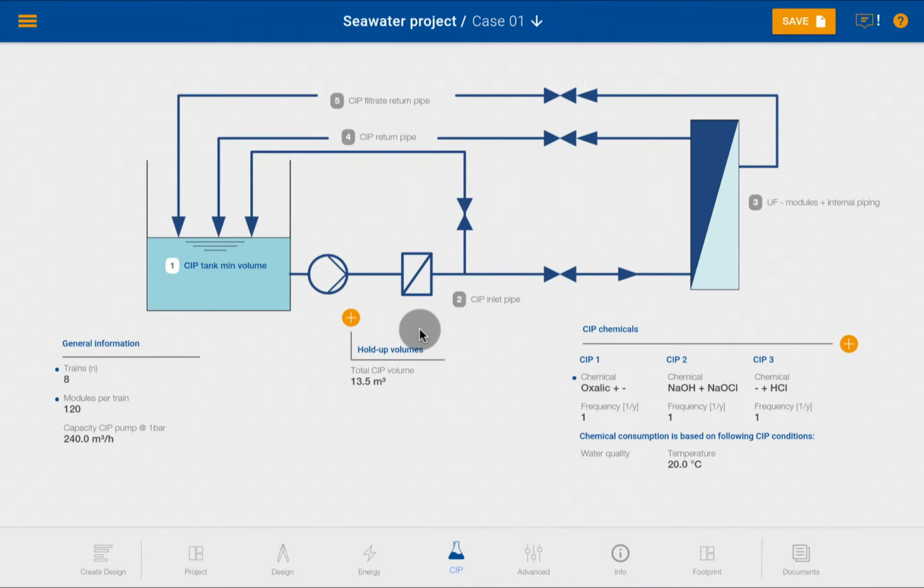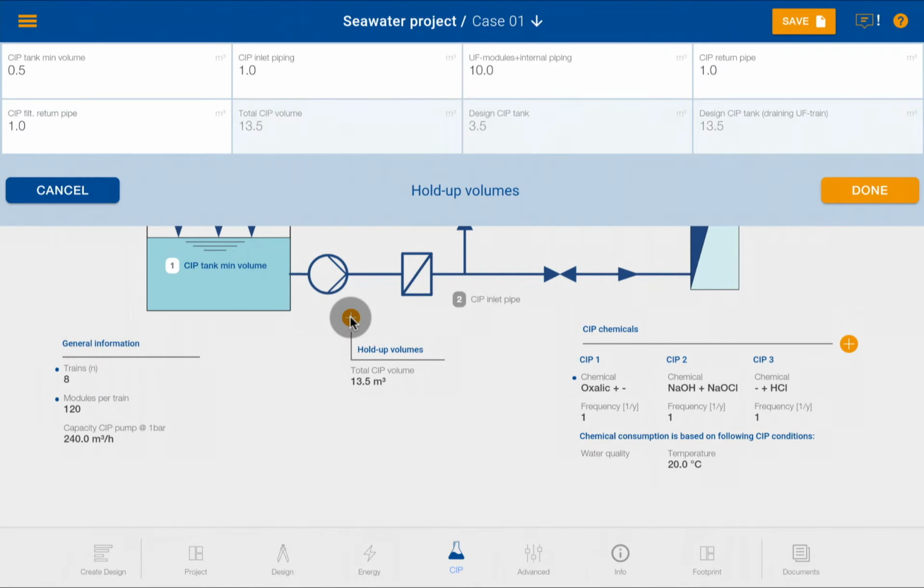Here, it's important to adjust the project's specific hold-up volumes according to your CIP system. Inga will define the number of UF modules in one rack and its hold-up volume. The hold-up volume of the CIP piping is only assumed and should be adapted according to your CIP system. With those, you can calculate the chemical consumption for your CIP.